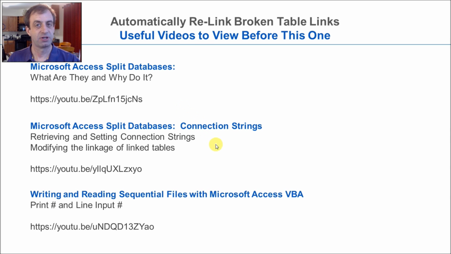We are going to be leveraging code from these two videos, the connection string video and a writing and reading sequential files video. We're going to be reusing the code in this connection string video. We're going to be retrieving the connection strings for link tables and modifying them. We're also going to be reading from a configuration file, a text file, and potentially writing back to it.